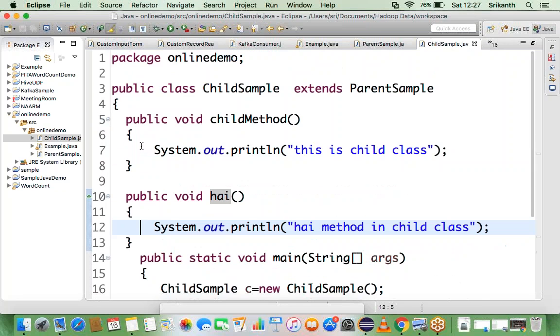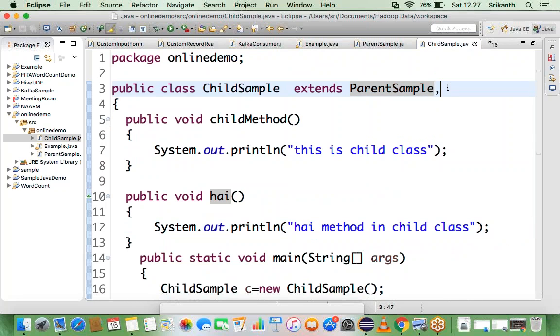Now you can ask me a question. Can I inherit one class, comma, one more class called example? Can I do that? It's wrong. You cannot inherit multiple classes in Java, but you can inherit multiple interfaces. What is an interface? I'll tell you. You cannot inherit multiple classes in Java. Is this concept clear?